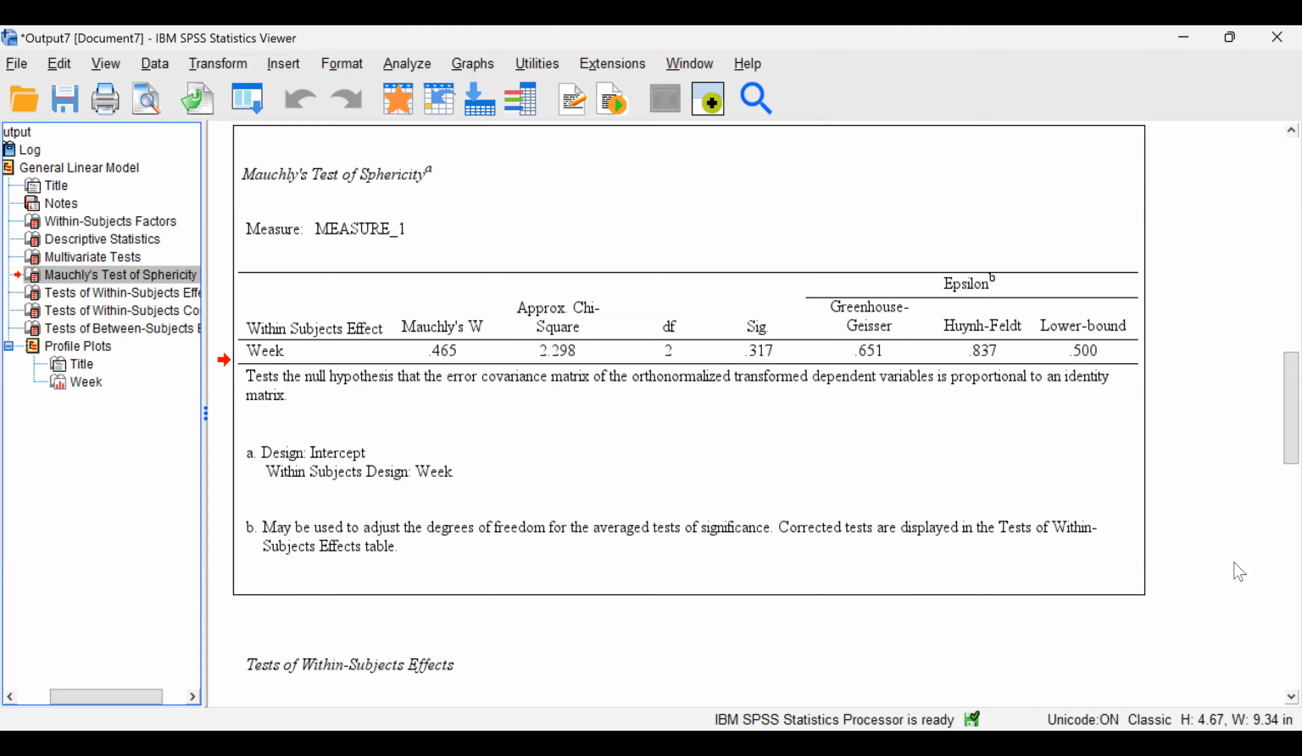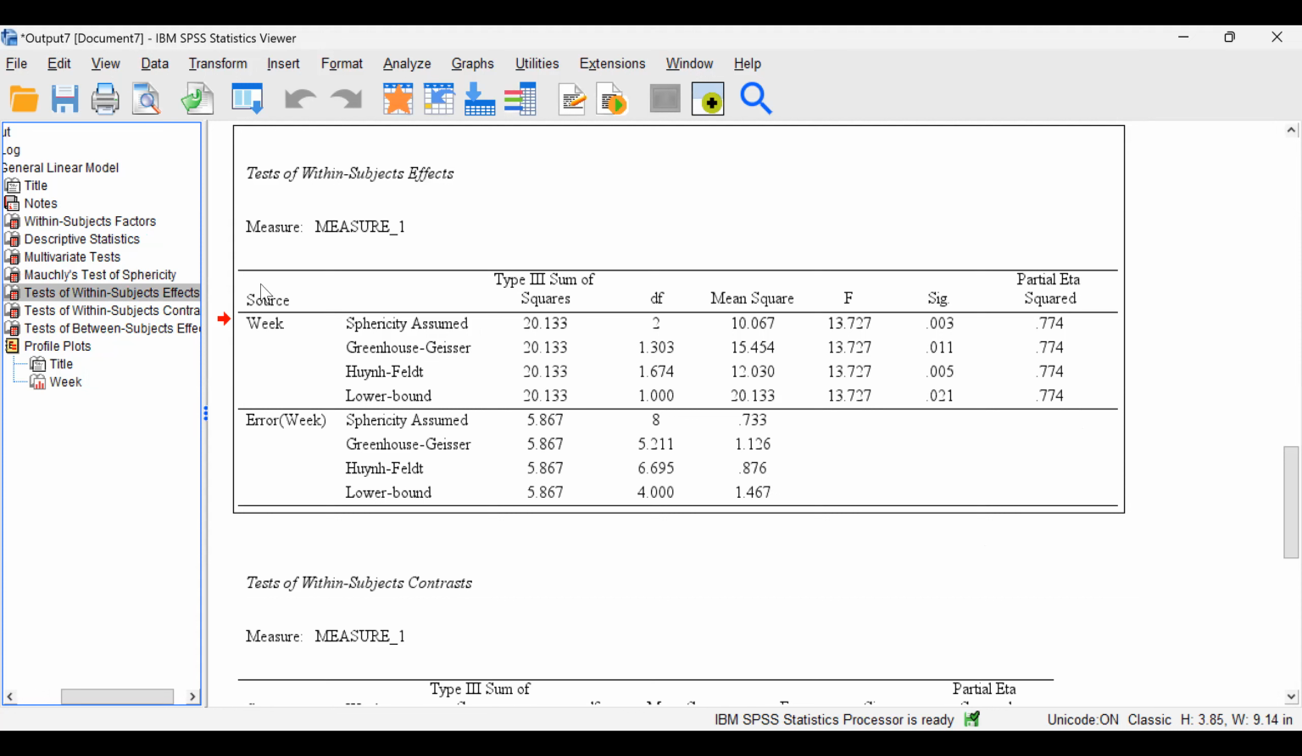our assumption is met. Then the test is the within subjects test, which is here. We're looking at the within subject effect, the weekly training. Since the sphericity assumption is met, we'll look at the sphericity assumed row. This is for the weekly training effect, so we'll read this row, and for the error we also read the sphericity assumed row.